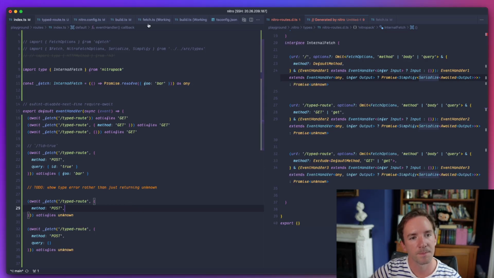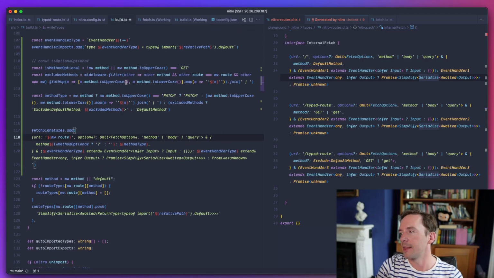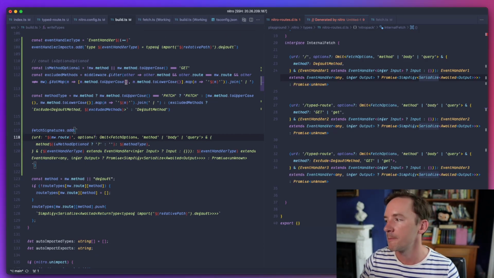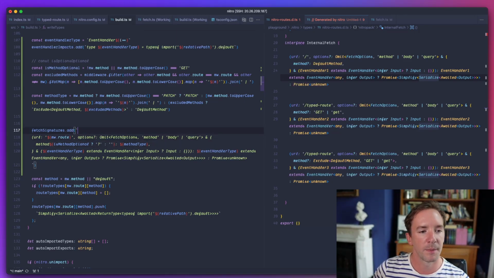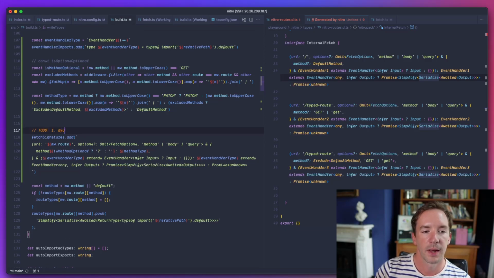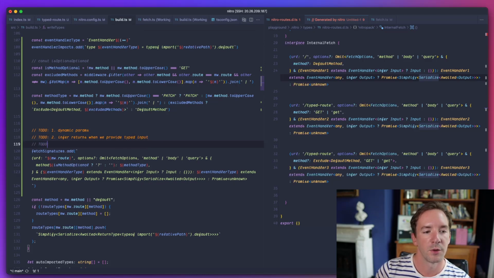But I have two problems. And my problems are, well, before I get further into it, I think we can also handle dynamic params. But let me just write them down. Okay, so my problems are to do. One, dynamic params. Two, I need to make sure we can infer returns when we provide typed input. And to do three, I need to ideally require options object when we provide typed input.